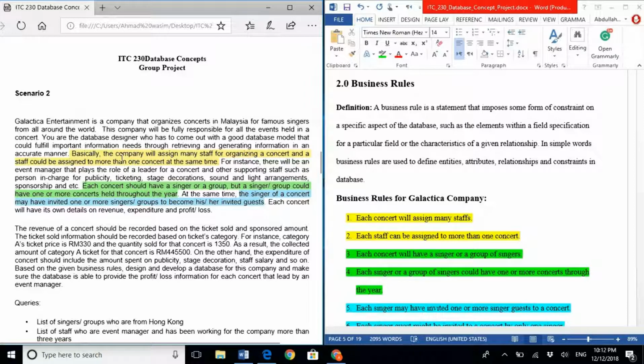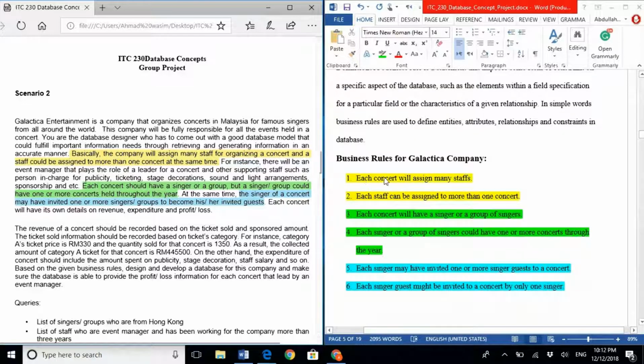This yellow highlighted part is the first part of creating business rules for the project. So as you see here, basically the company will assign many staff for organizing a concert, and a staff could be assigned to more than one concert at the same time. In order to write this in our documentation report, we have to break it down into two sentences. So as you see here, this yellow highlighted part belongs to this part of the scenario, and we have to write it as: each concert will assign many staff, and each staff can be assigned to more than one concert.